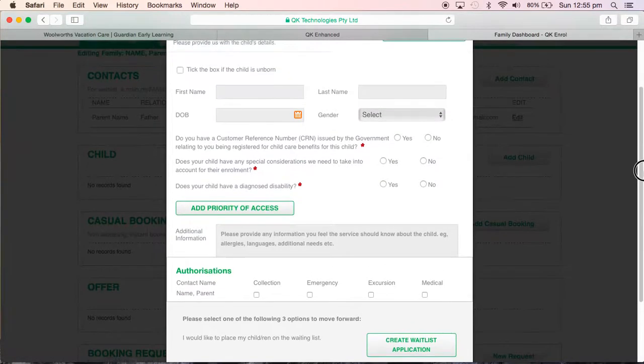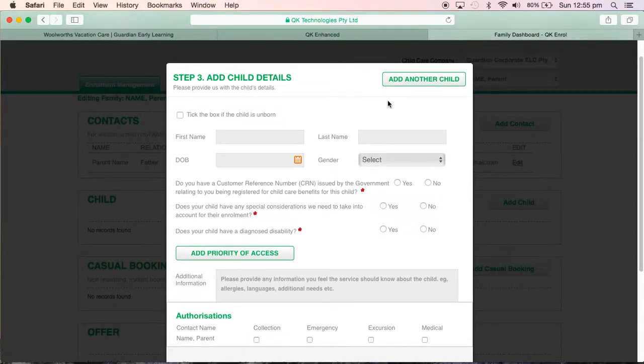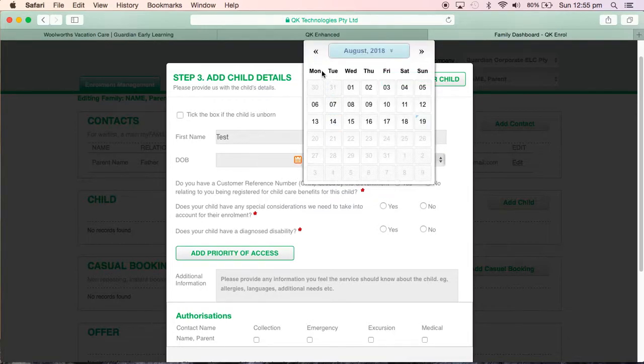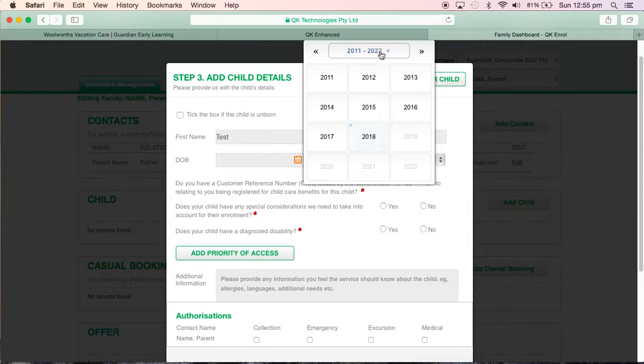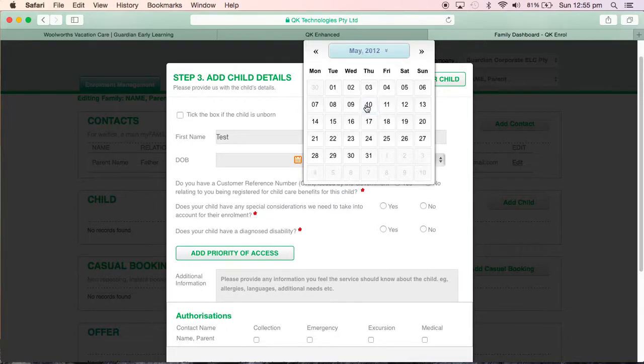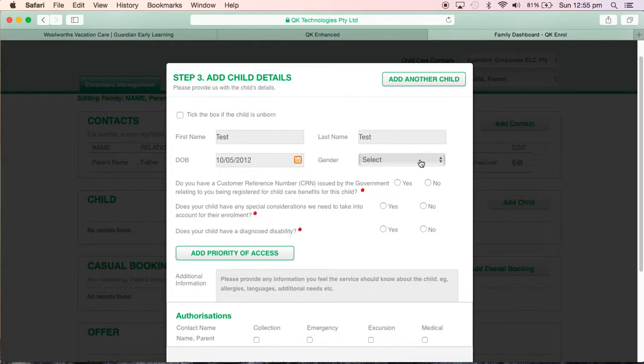The next step will be to add some of your child or children's details. Enter in their date of birth. Now, children are eligible for vacation care between the ages of 5 and 12 and 11 months. If your child is under the age of 5, i.e. is 4 and attending primary school, they can attend vacation care. We'll just need to get some documentation from you. Simply contact the enrolments team for further instructions.